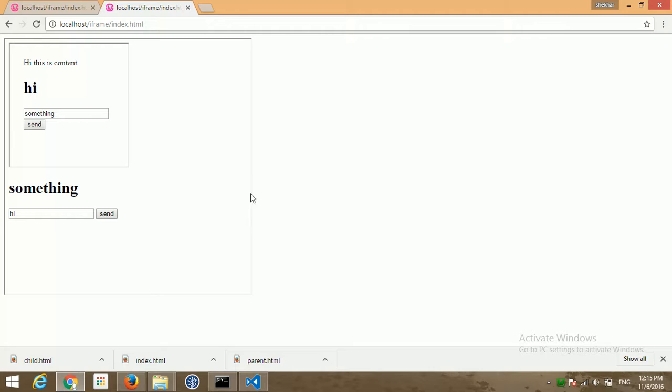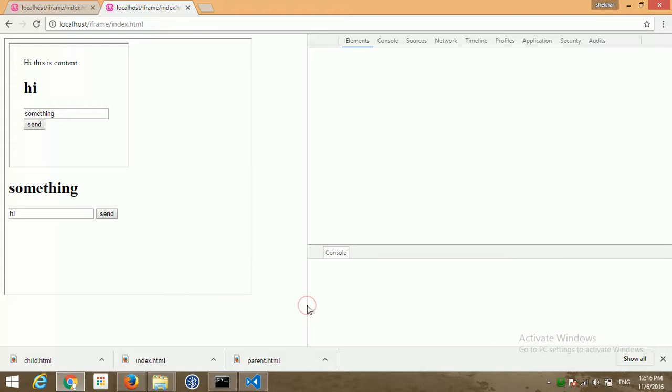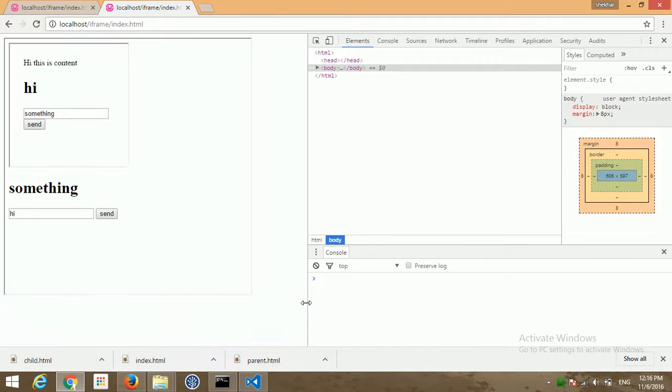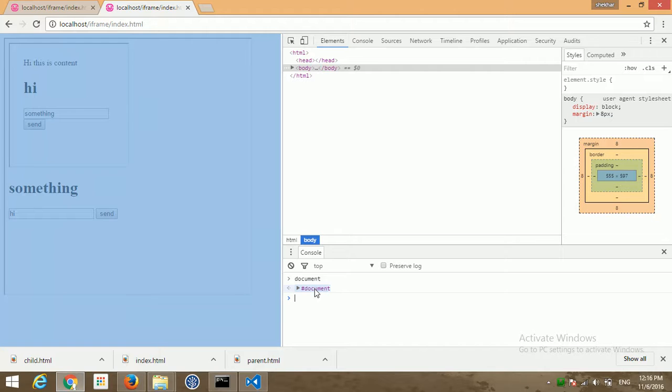Now if you want to see how this thing is working, go to inspect element, or you can just press F12 and this debugger will be opened automatically. Now I want to see document. So what is this document? This whole window is document. Currently when you hover over this document, it shows the whole window is document.